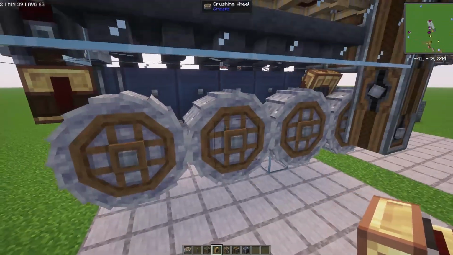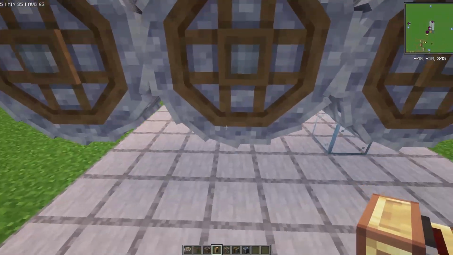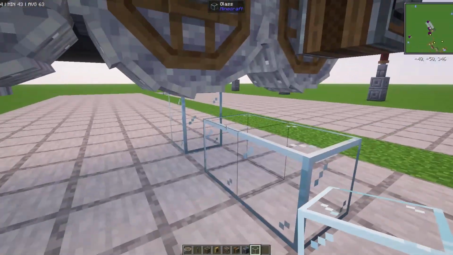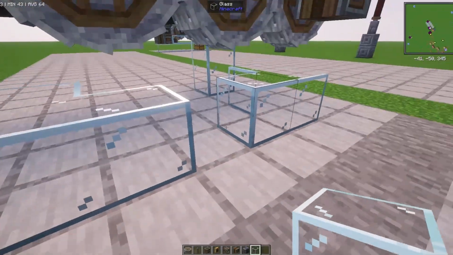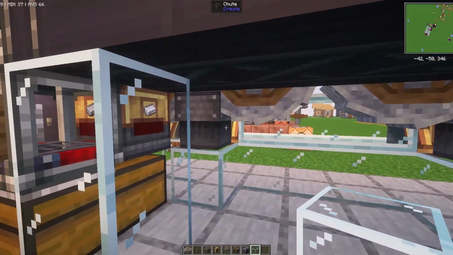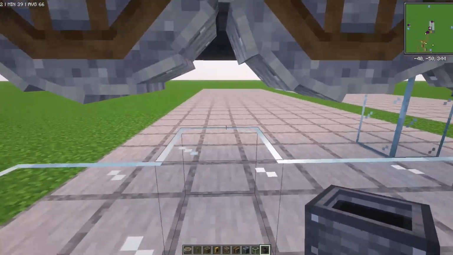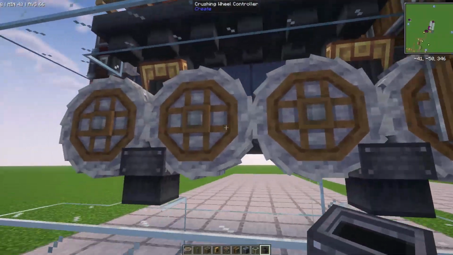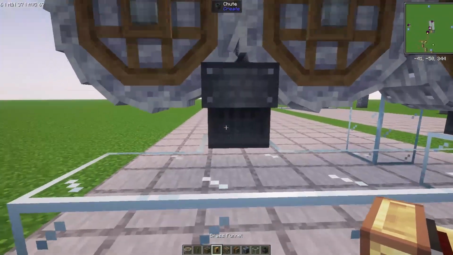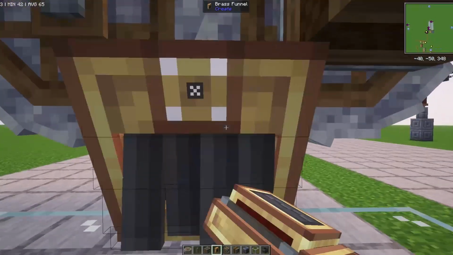And then to these next two, we're going to add another brass funnel. Make sure to set that to the same setting as that. Now what we're going to need to do down here is add glass like this, going along like this. Yep, and then we are going to need chutes, and then we're going to place chutes underneath these two crushing wheels, and then these two crushing wheels, well, just under these brass funnels really. Then with these chutes we're going to add brass funnels again, facing out, set them as well to 64.